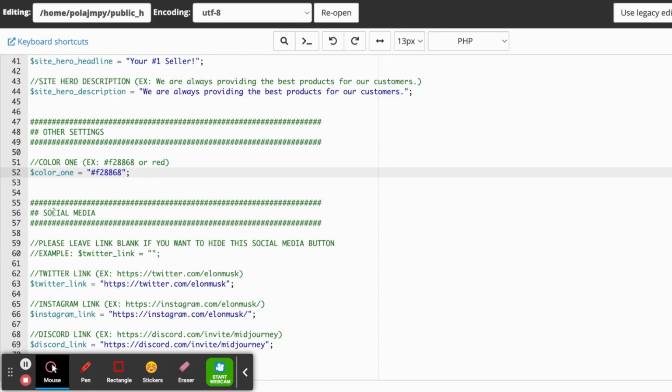And then that leaves us with the social media links. So right now we have support for Twitter, Instagram, and Discord. So you could put your whole Twitter link, Instagram link, or your Discord link, and this will appear in the footer of the website all the way at the bottom right, or on mobile, the bottom center.